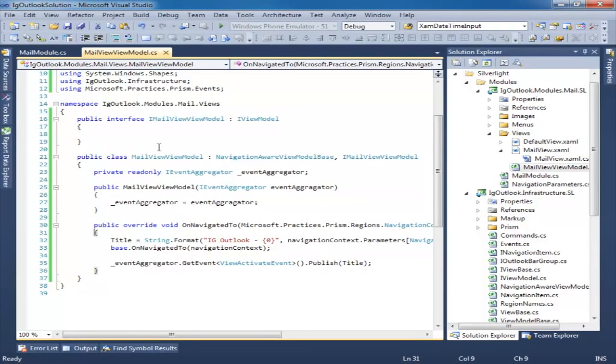Alright, so that about wraps it up for the navigation and the MVVM structure. I mean, we did a lot of coding here. We put in a lot of infrastructure. And in the next video, we'll start getting the ribbon tabs injected, and sync those up with the view that's being injected.